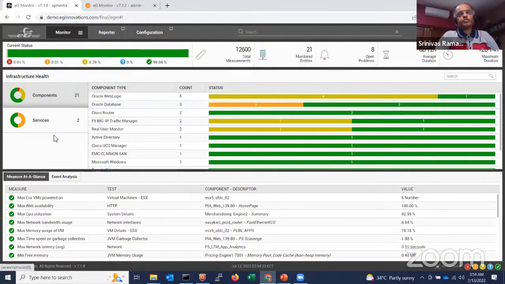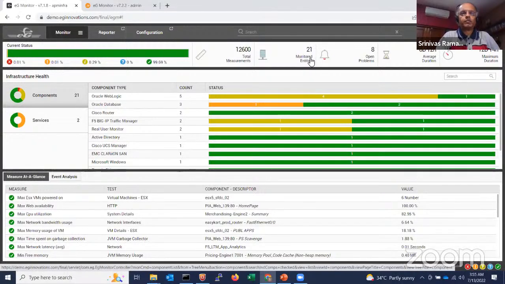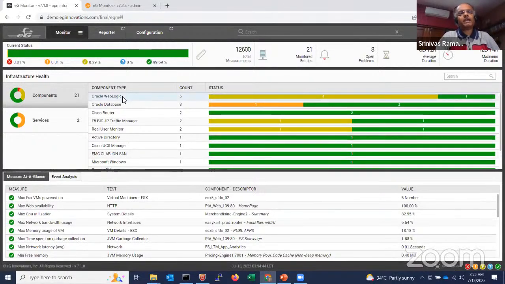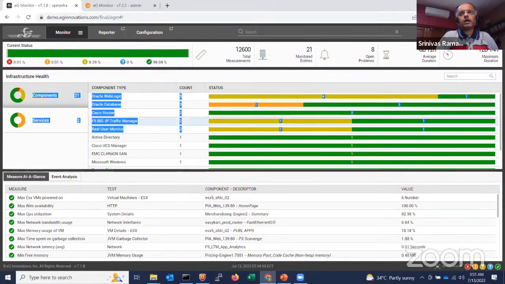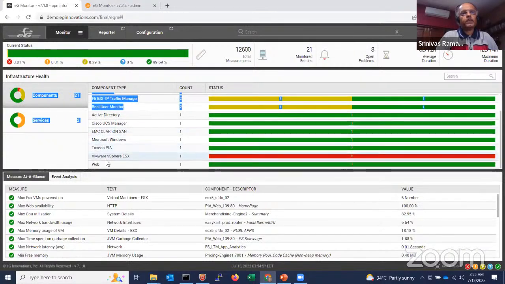Now, the colors we use in the tool are fairly standard. Green means things are working well. Different shades of red indicate different levels of problems. I'm currently logged in as an IT manager for an organization where I'm monitoring 21 different elements in my environment. Some of the elements I'm monitoring are applications like WebLogic servers, databases. Some are network equipment like Cisco, Big IP. We also monitor infrastructure elements like storage. We can also monitor your VMware environment as well.